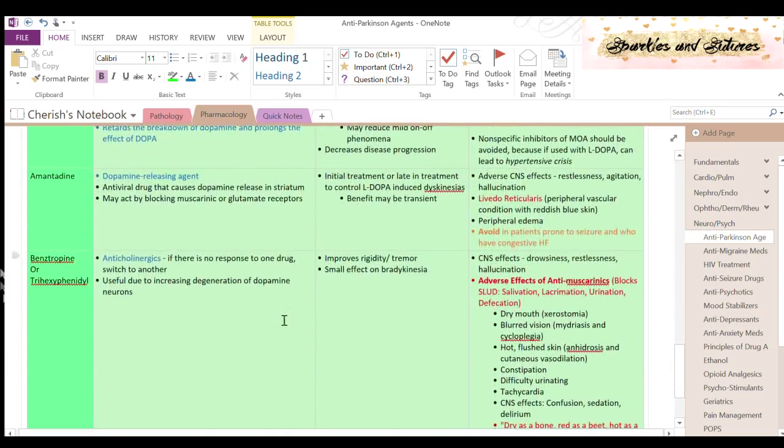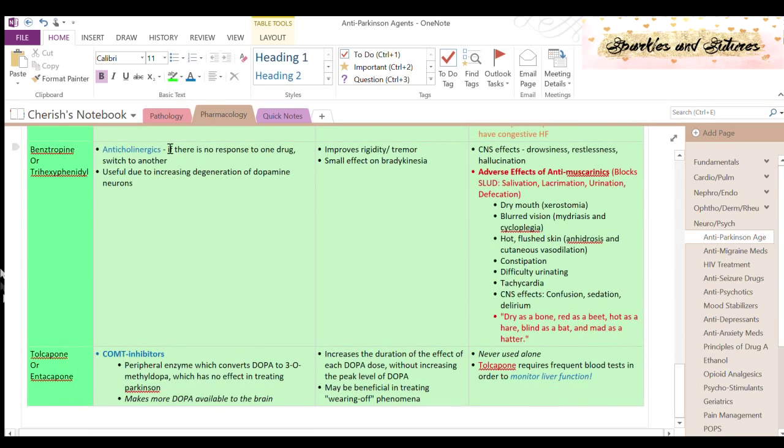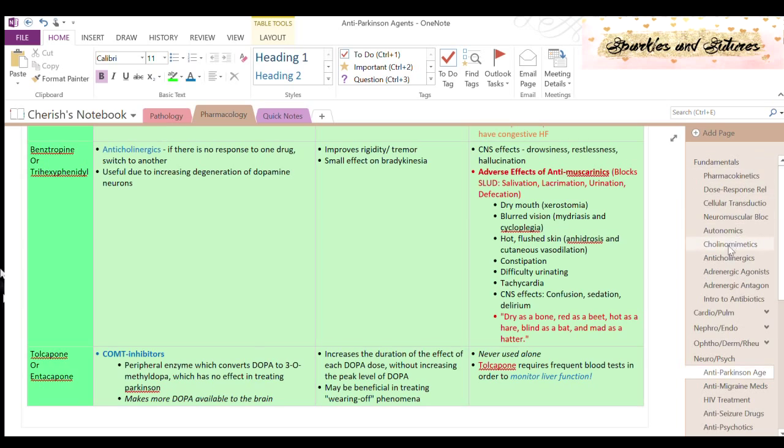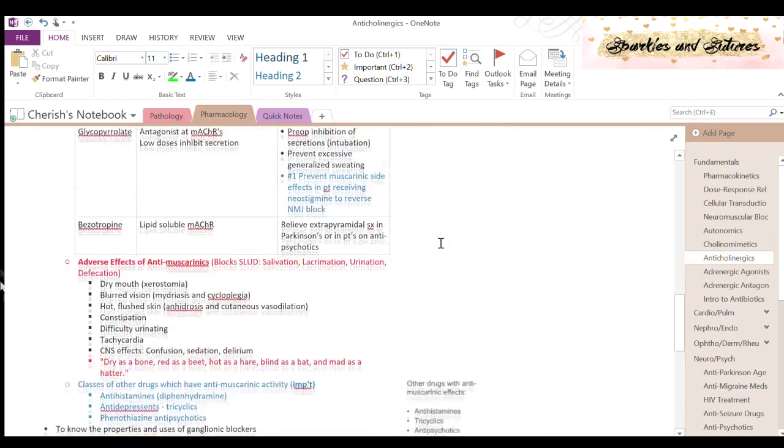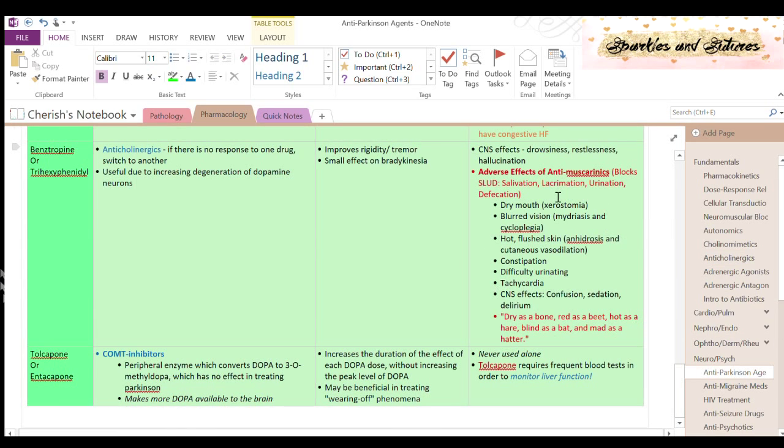I know there were a lot of times where, for example, benztropine and trihexyphenidyl are both anticholinergics. Well, I already learned the anticholinergics in the fundamentals module. So I would go here under anticholinergics, and if you notice, adverse effects is dry as a bone, red as a beet, hot as a hare, blind as a bat, mad as a hatter. Huh, that kind of looks familiar. I copied and pasted. That's kind of one of the nice things about having notes digitalized.